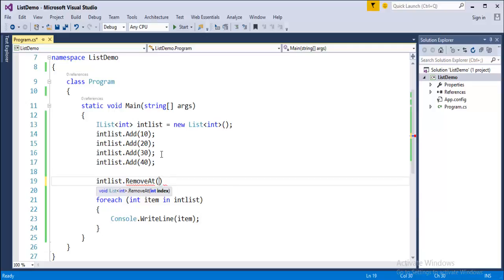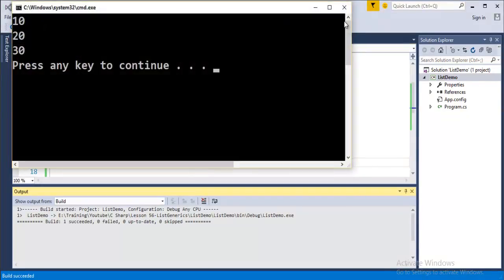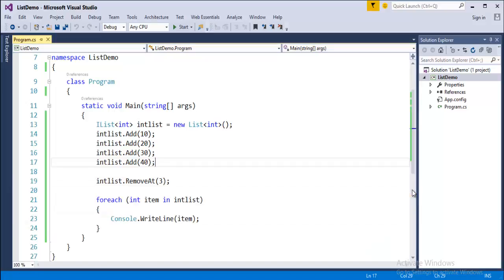So what is the index of 40? The index starts from 0, then 1, 2 and 3. The index of the 40 value is 3, so I'll pass 3 here. Once I'm done with that, this RemoveAt method takes the index parameter of the list. Obviously I should get 10, 20 and 30 because the 40 value is removed.